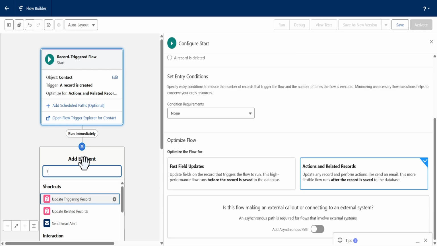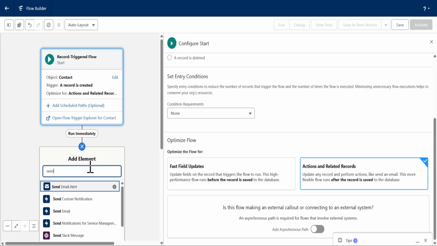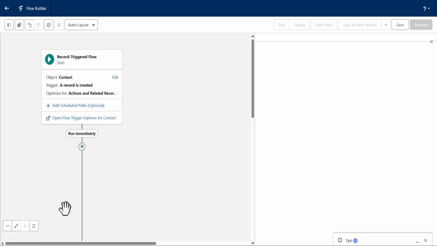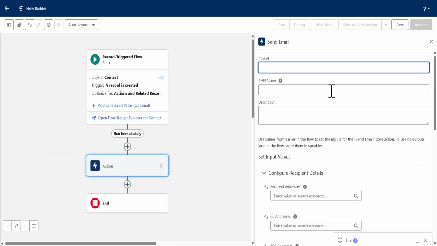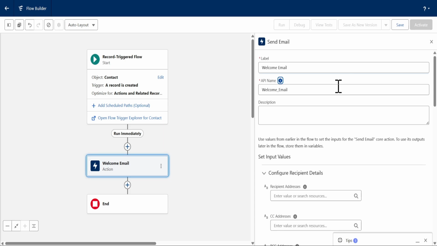Now choose the Actions and Related Records option. This runs after the record is saved and lets the flow perform actions, like sending emails, and work with related data without blocking the user experience. On the canvas, click the plus icon to add an element, then select Send Email.